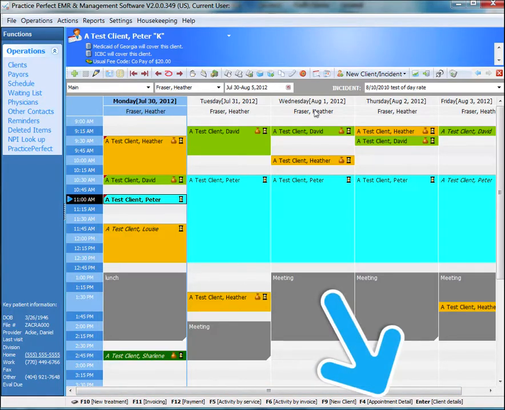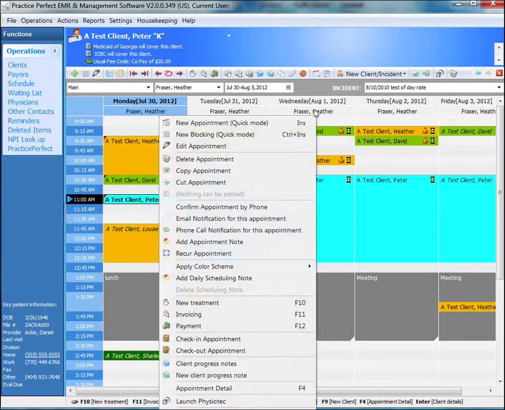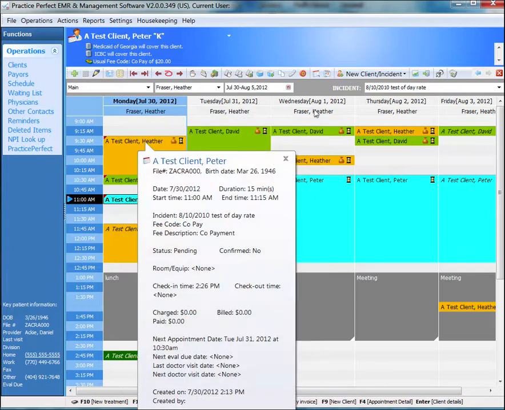F4 is a shortcut for appointment details. If you do forget that, you can always right-click and go to appointment detail that way. And this will give you a pop-out on your screen that indicates several pieces of information, such as who booked the appointment, who last changed the status, and in the middle it tells you the next appointment date.